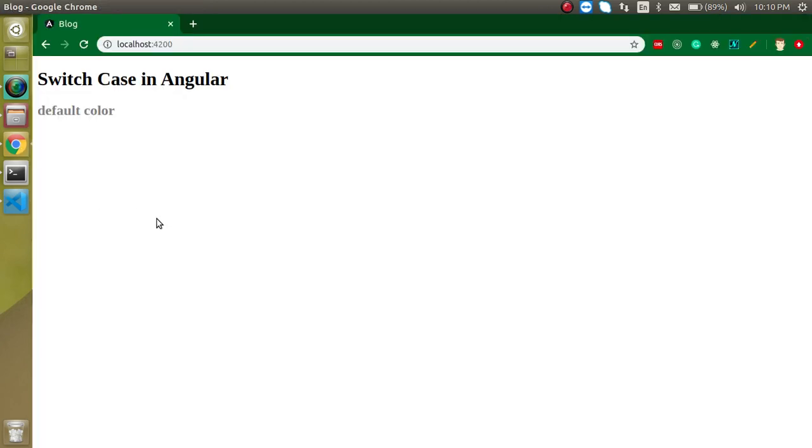So this is the way how we can use switch case in Angular. If you still have any kind of confusion, you can ask me in the comment box.